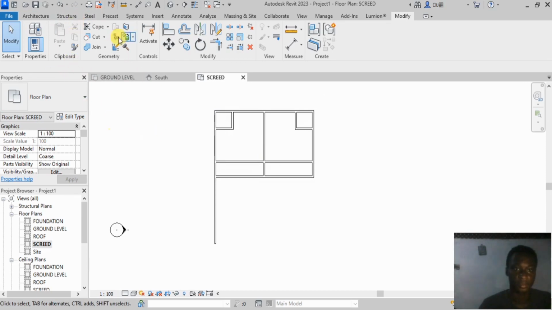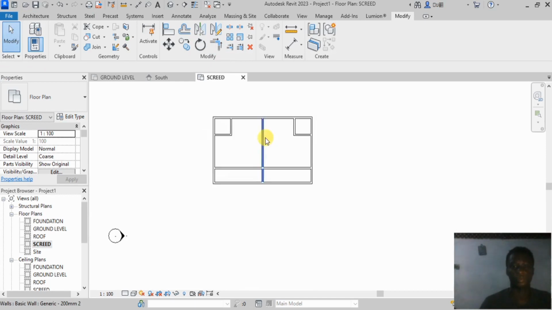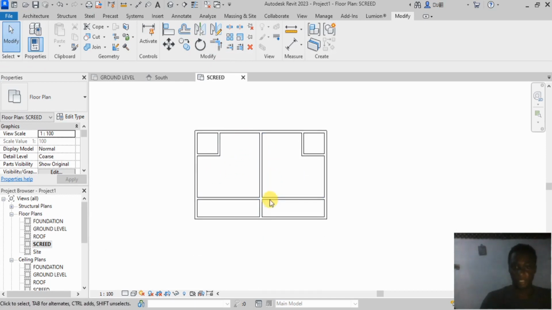Then you want to trim this wall too. Trim. So this is the plan, just a two bedroom, no kitchen, no hall, just a simple plan for the tutorial.